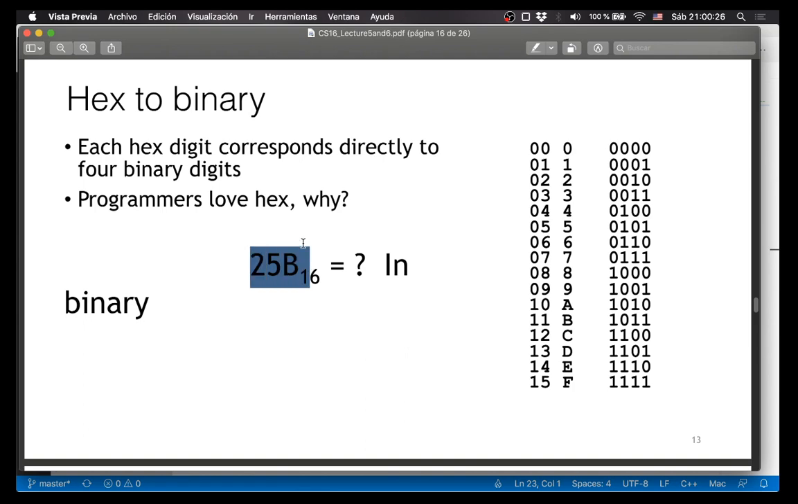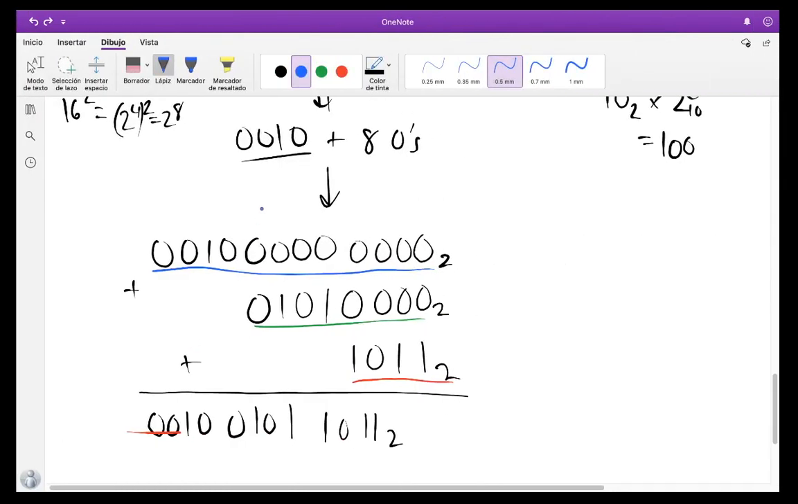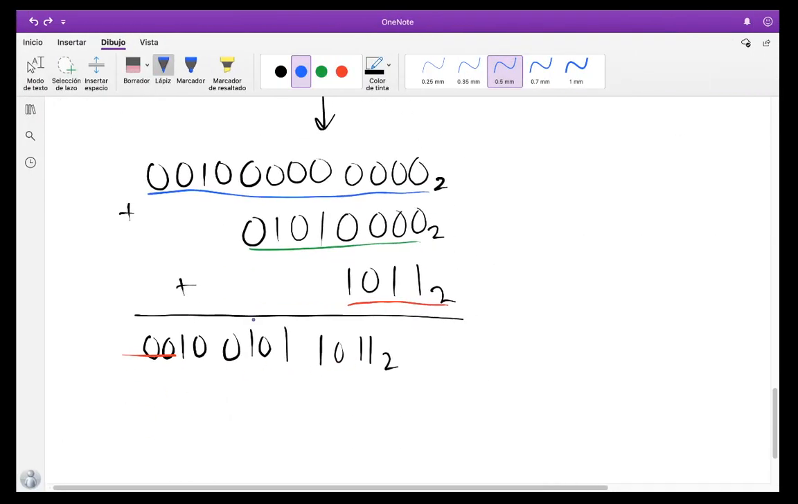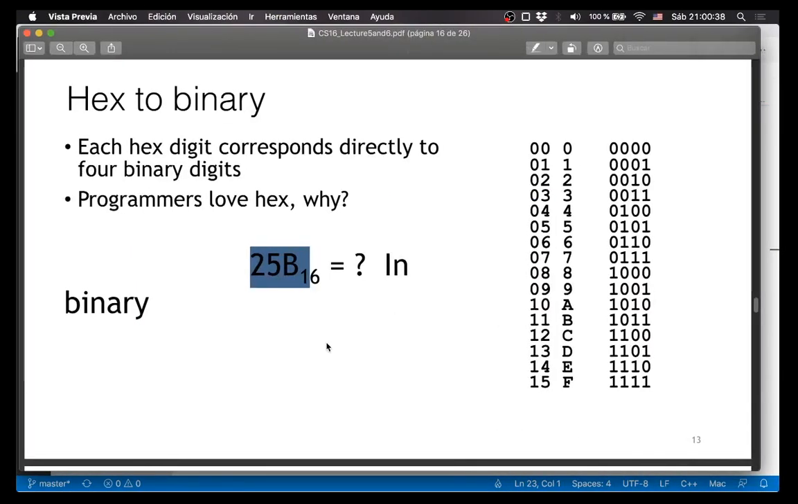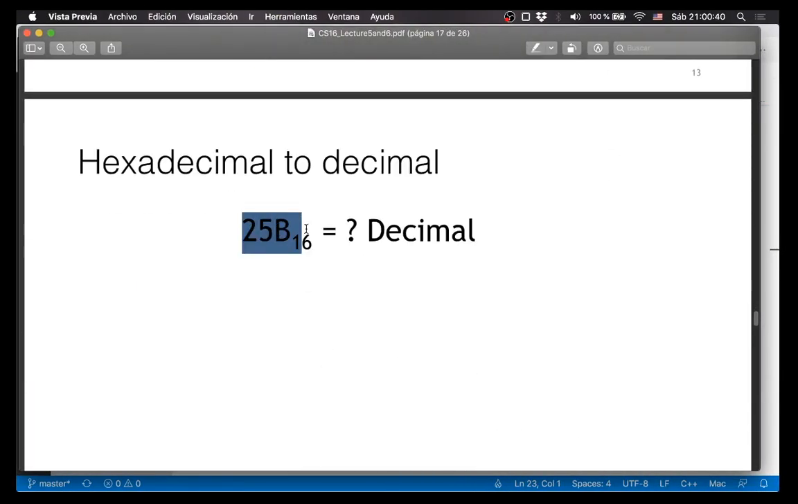So that's 25b, base 16. This is what it is in binary. Okay? And let me just write like an X or something there instead of that. Much better. Okay. Now let's convert this to decimal.